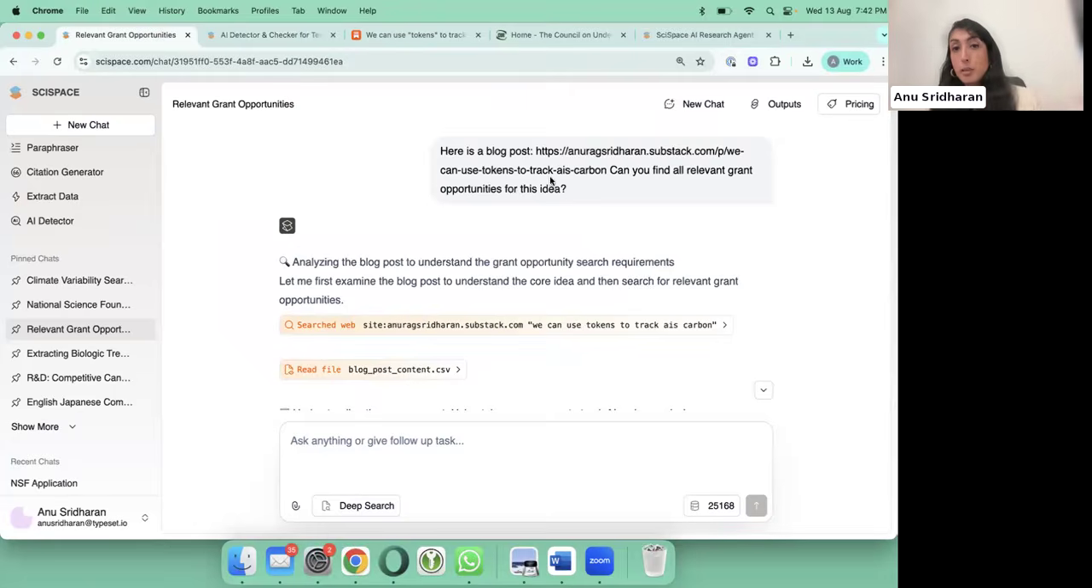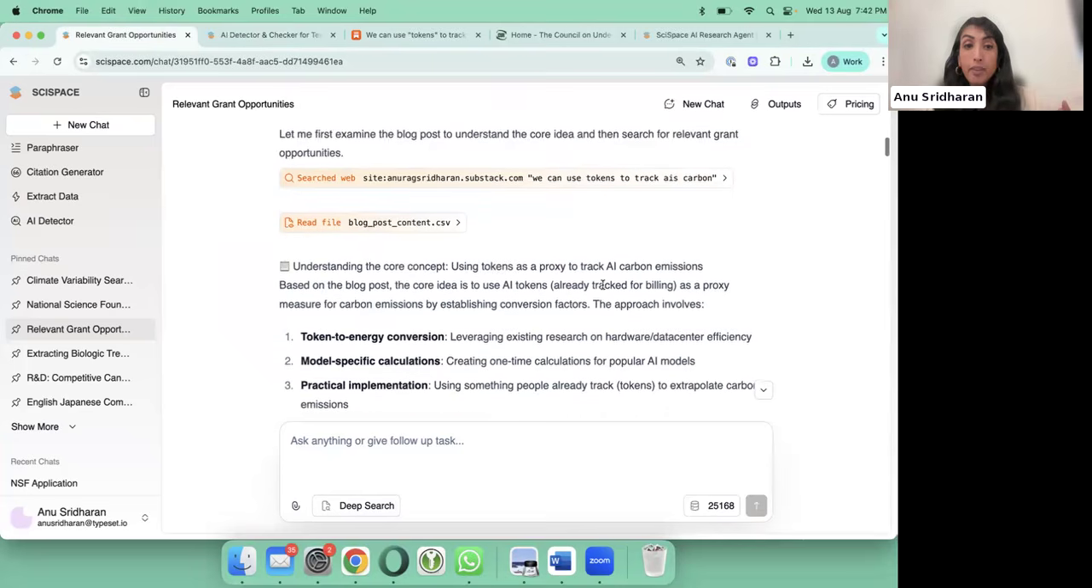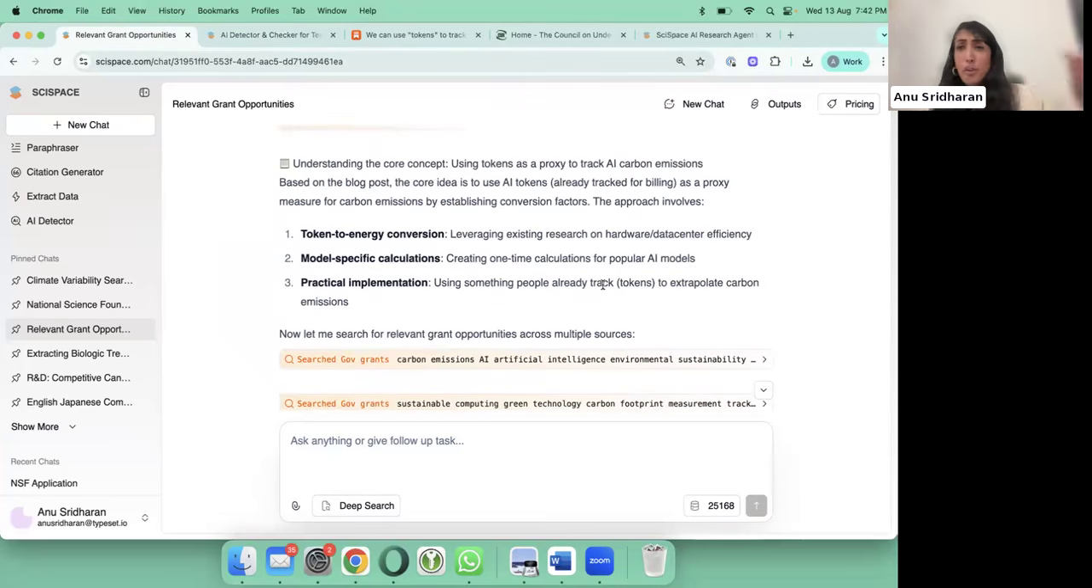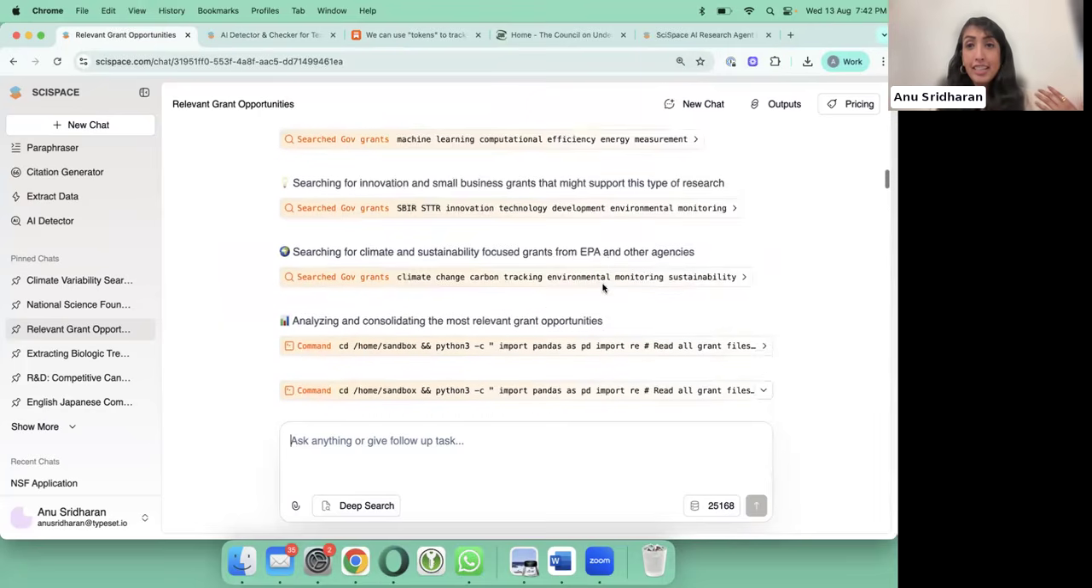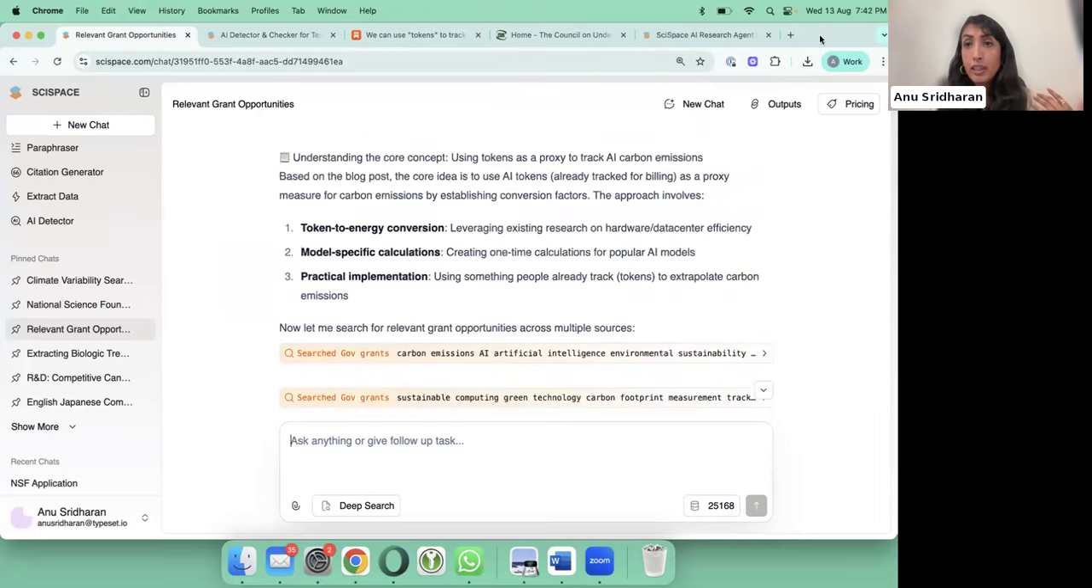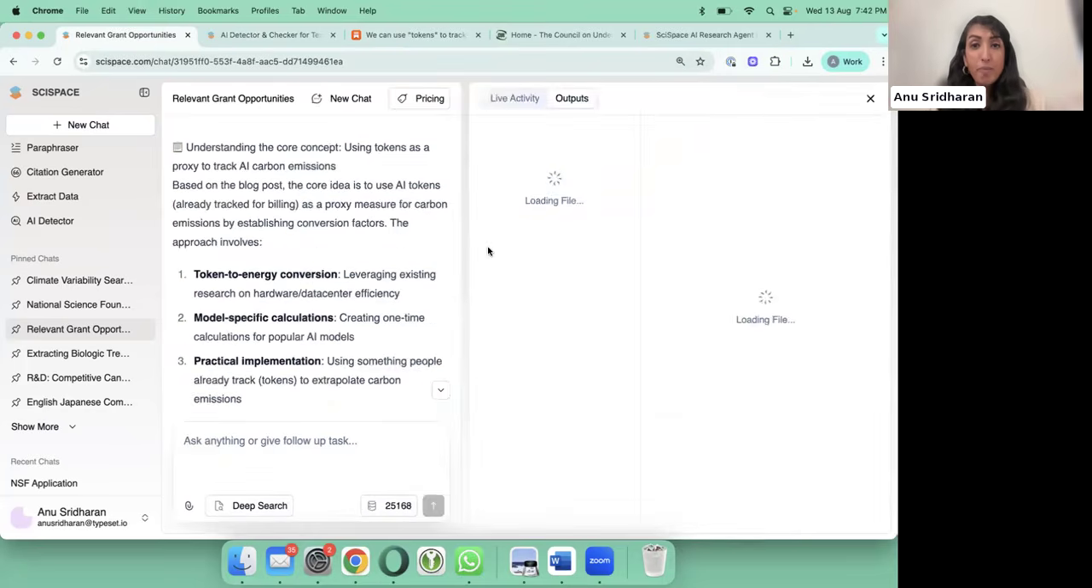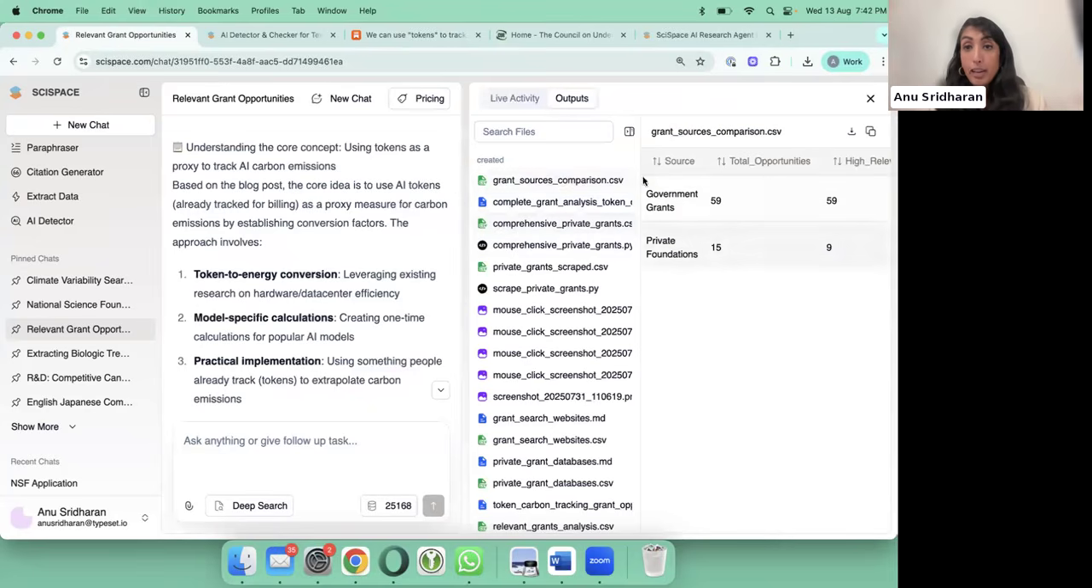So I said, here's a blog post. Can you find all relevant grant opportunities for this idea? So you don't even need a paper. You don't need a previous application. It did, and I will show you exactly what it gave me. It was really great. It gave me government grants. It gave me private foundation grants.